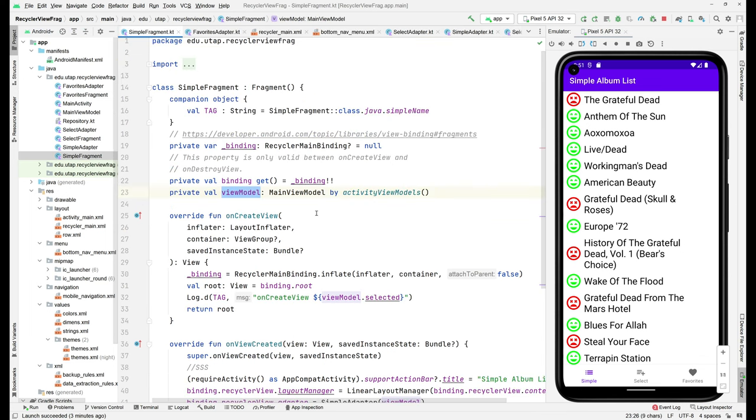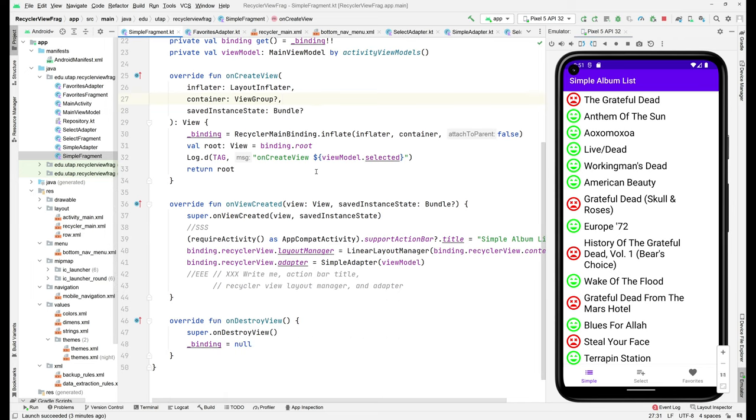And if we take a look at these fragments, they're not that bad either. They're a lot like activities, but they have a different life cycle. They have different function names. We have onCreateView, onViewCreated, onDestroyView. That's all we're looking at right now. onCreateView looks just like what we do in the beginning of an activity. We inflate a layout. We get a hold of the root object and return it. That's it.